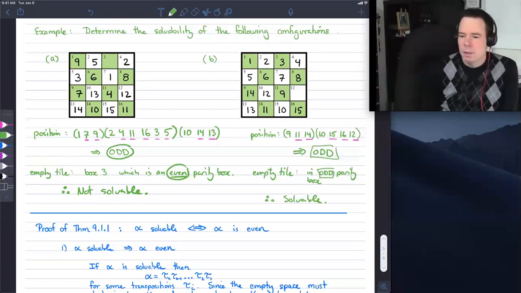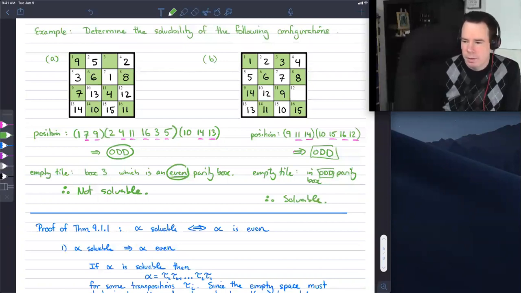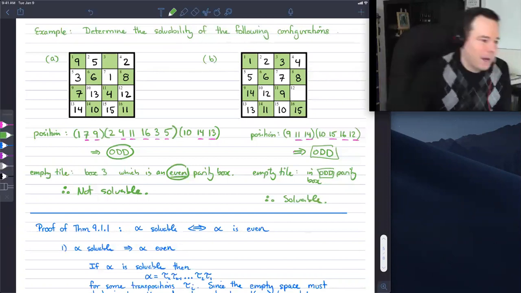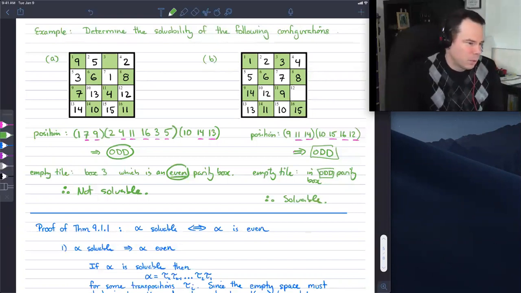So there we go. That's our theory of permutation so far that allows us to tell whether a puzzle is solvable or not solvable. You may wonder why or how this is possibly used. I'll just give you one example.